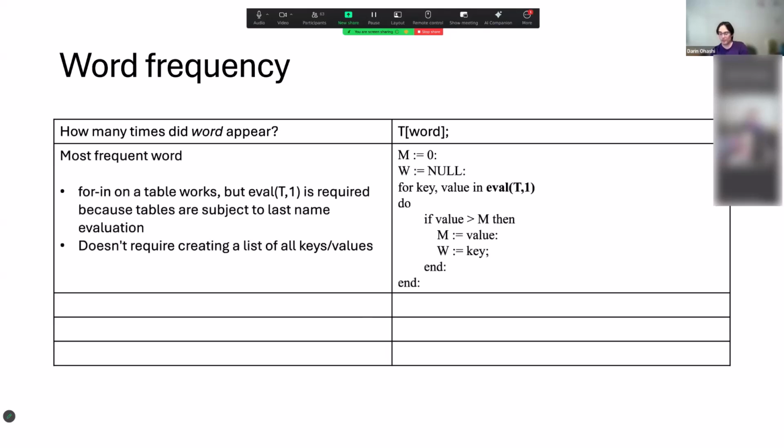What was the most frequent word? Well, this is a little bit more interesting. I'm going to use a for in loop over a table, which is actually something that works, but it has a little trick to it because tables in Maple have what we call last name evaluation. So you actually need to wrap the name of the table in an eval for this to work. You actually have to have the table and not the name of the table as the if clause here. But for this loop, you then get all the keys and values of every element in the table so that you can look for the maximum. They're the element with the maximum number of appearances.